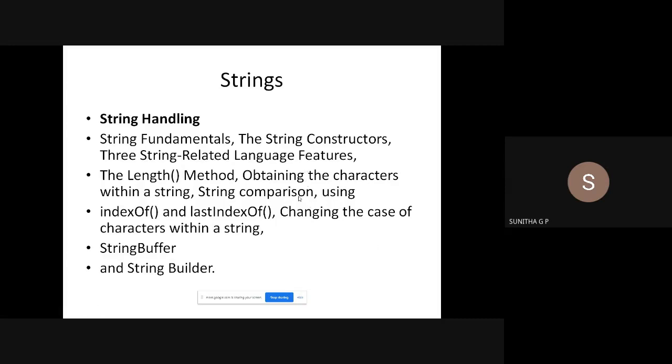And string comparison. In C you have strcmp and strcmpi, the two methods, but here the comparison includes extracting a substring and whether it is case sensitive or not. Equals and some four or five methods are there, that you have to see. And indexOf and lastIndexOf are for searching a particular substring in a given string.